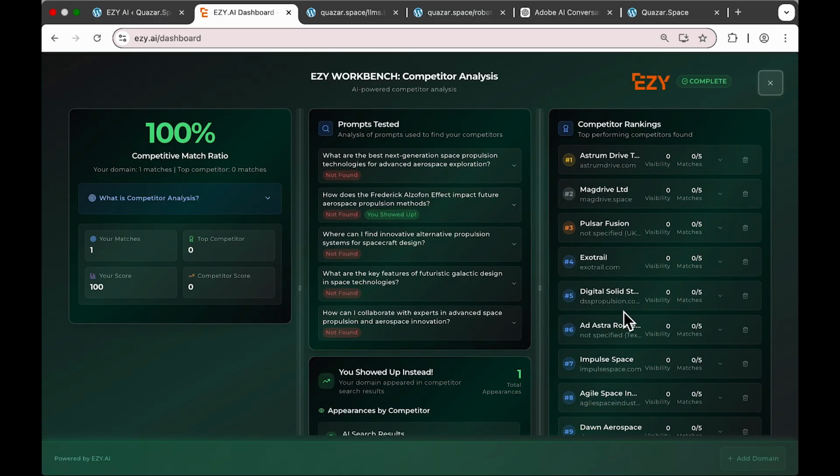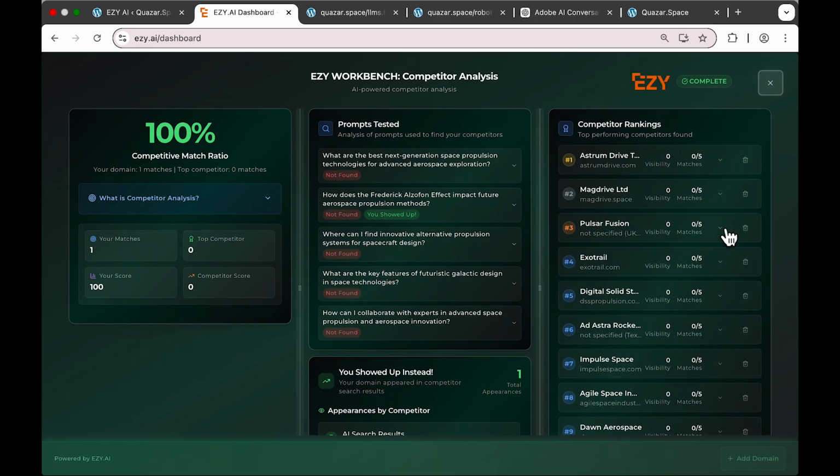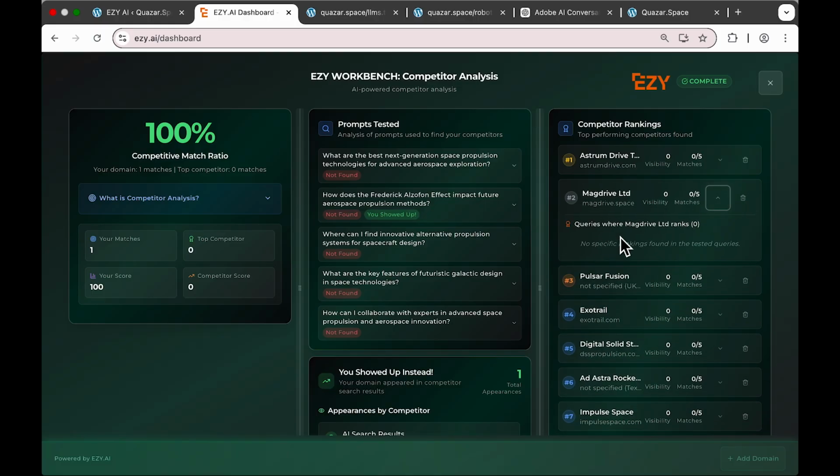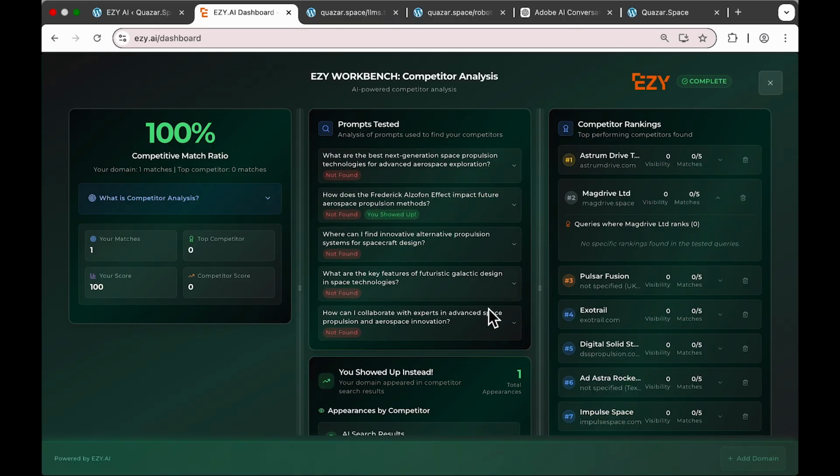These are competitors that EZY predicts are in a similar vertical to you and of a similar size. So you can see we don't have SpaceX here because Quasar.space has just been created by us. And none of these businesses are found for any of these prompts that you are going to be found for. So you can see Quasar was found for one, but potentially you would have a list here of all of the prompts that all of your competitors are found for.